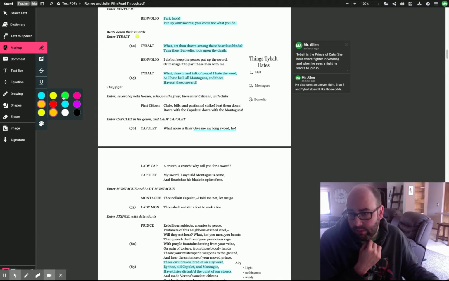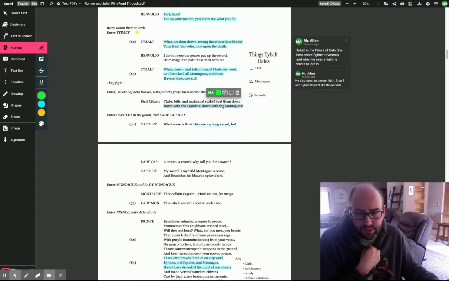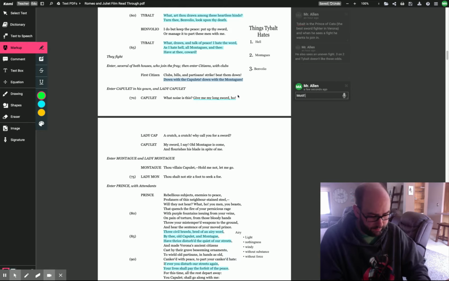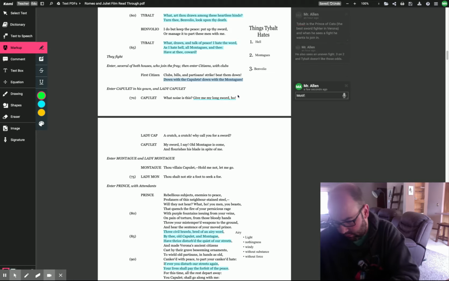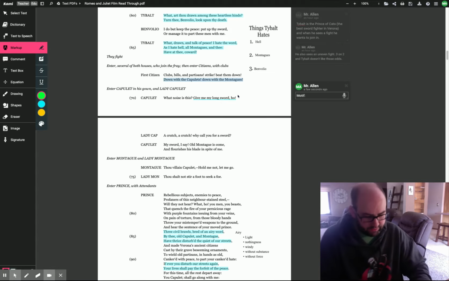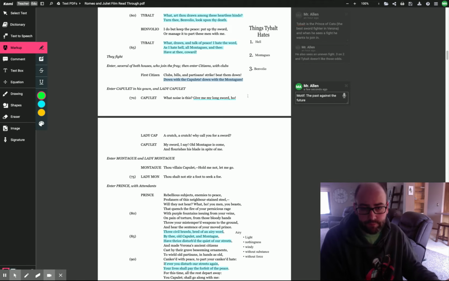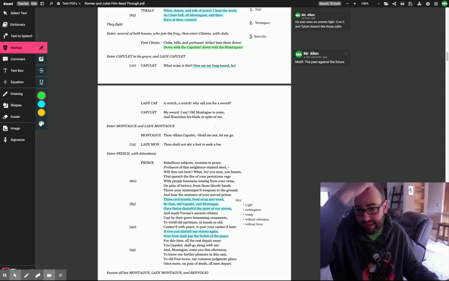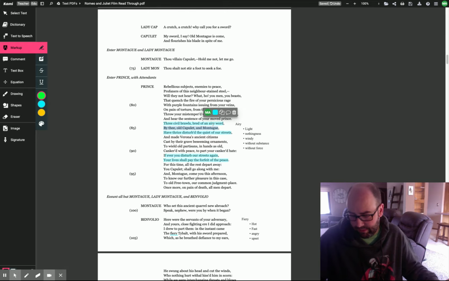So we want green, and we're going to highlight in green for those: down with the Capulets, down with the Montagues. If you wanted to, you could even make a little note for yourself. I'll do that. So this is the motif of, wait, what was it called? I forget now. We just looked at it. Past against the future. The past against the future. All right, perfect.